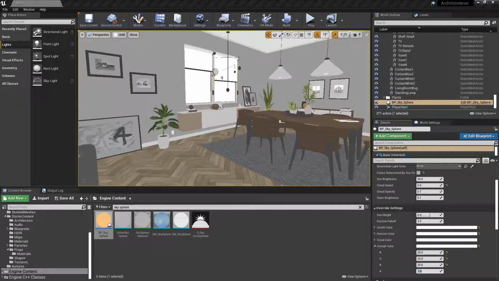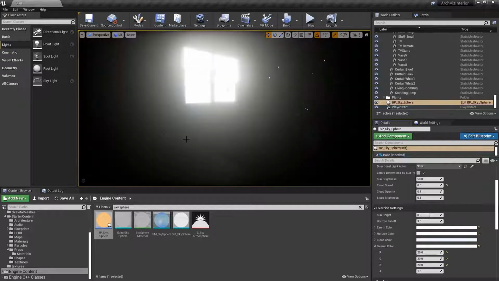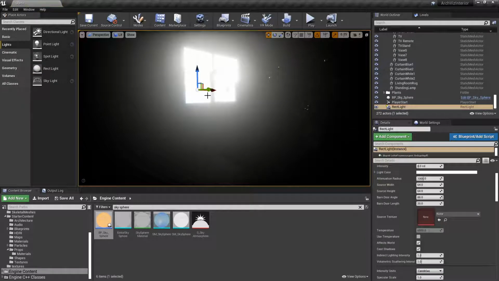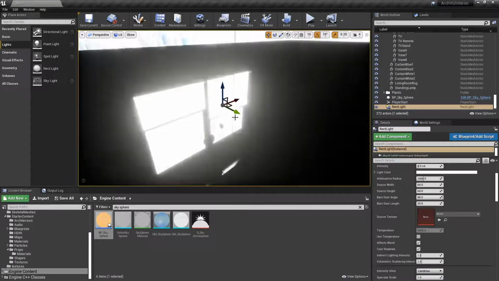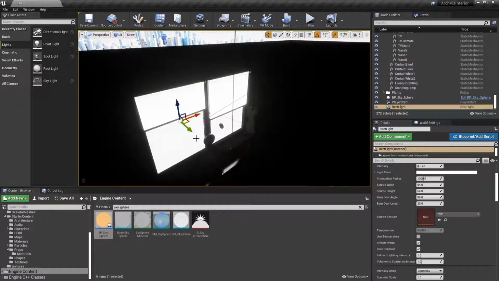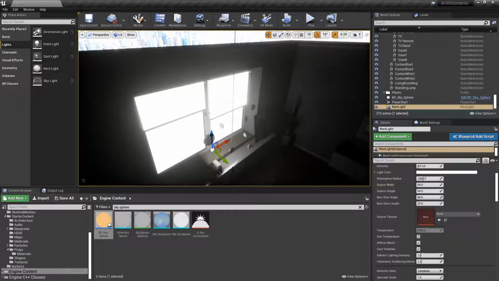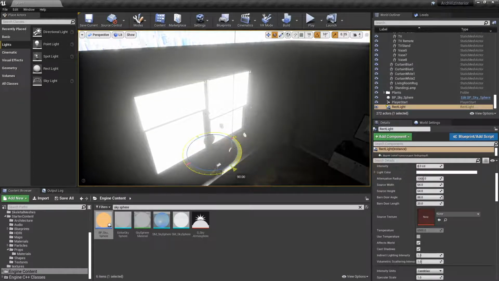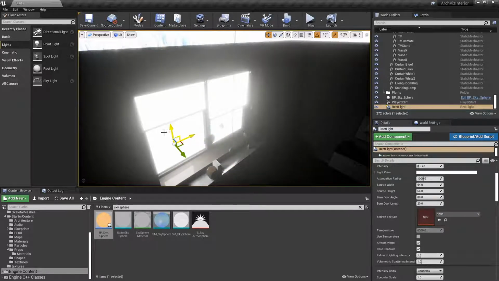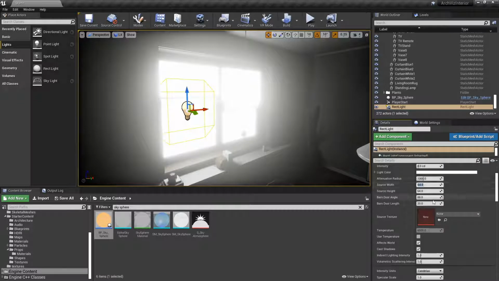Now we could use a skylight to simulate our ambient lighting, but instead I'm going to be using some area lights in the windows. Now you can see there's quite a lot of bloom here, and that's because we need to make some adjustments to our environment's post-process settings. We just need to make this line up basically with the window there, so we'll make some tweaks to the width and the height.